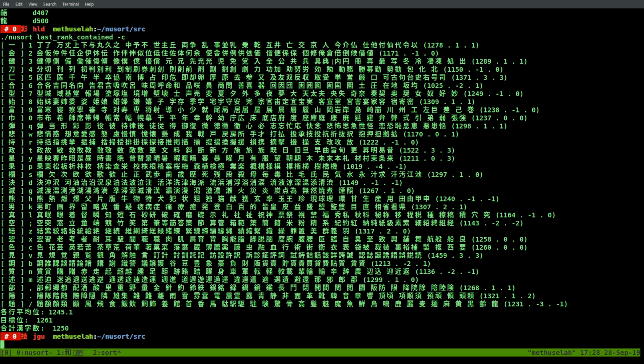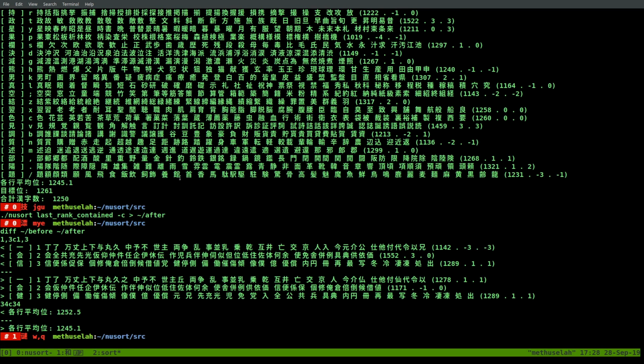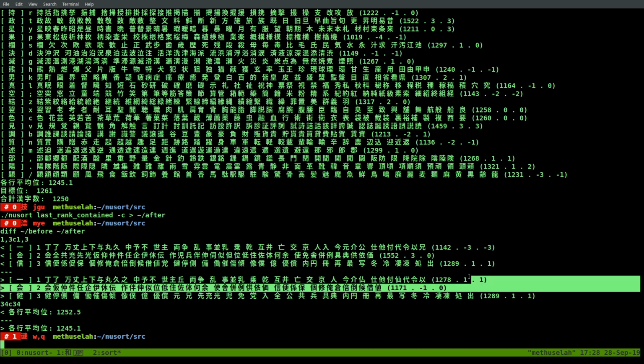All right. So let's put this in after and compare before and after. It was 1142 and 1552. Actually, let's focus on this, which is the offset from the ideal rank. And this was -3, 3, and 1, and now it's 1, -1, and 1. So this is a much better balanced setup, definitely.